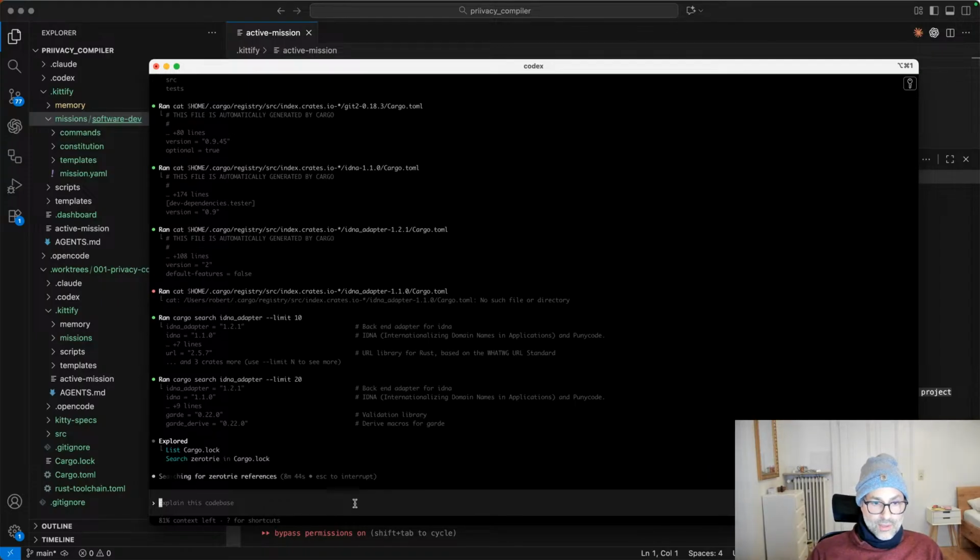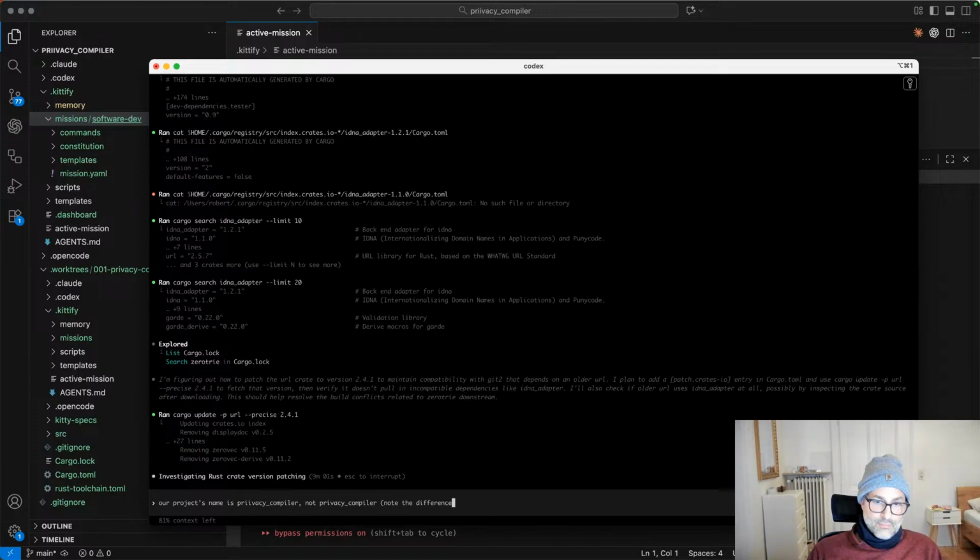I'm going to mention this. Our project's name is Privacy Compiler, not Privacy Compiler. Note the difference and fix any instances of that.